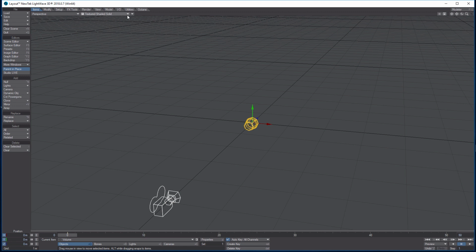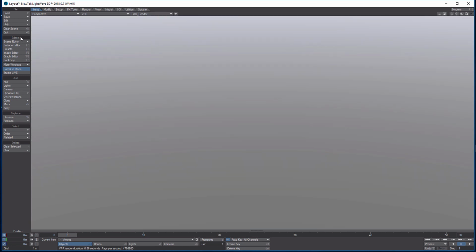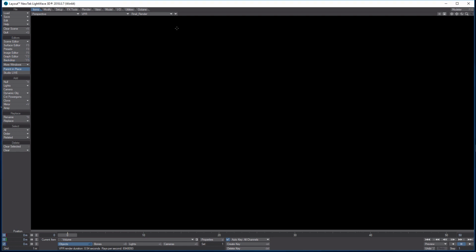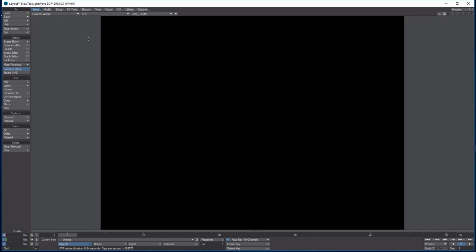So let's just switch into VPR. And while we're in VPR, why don't we go to backdrop and just kill our gradient, so we're just staring at a black screen. It's kind of unnerving, right? Staring into nothingness. But while we're at it, why don't we go to camera view 2? I think this is a 640 by 480 view.